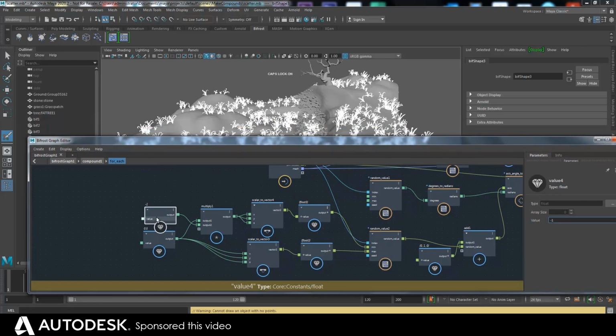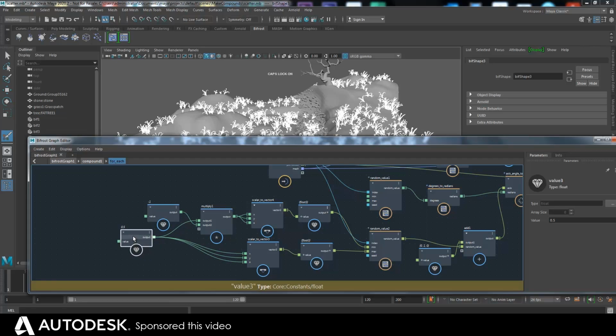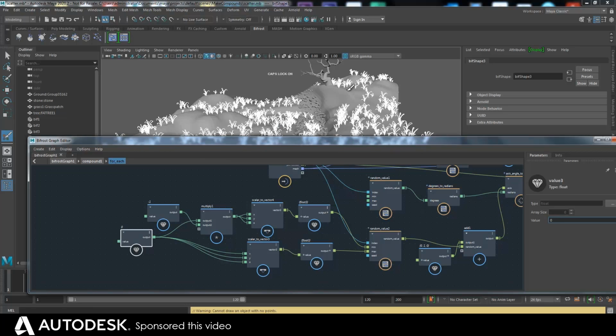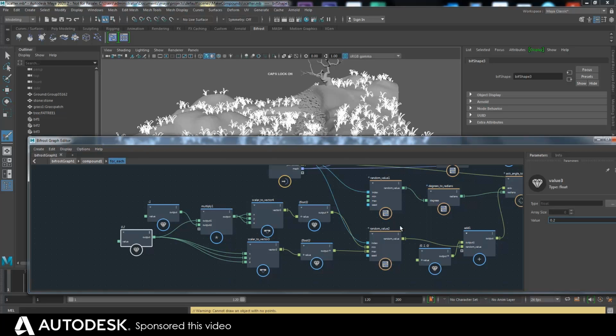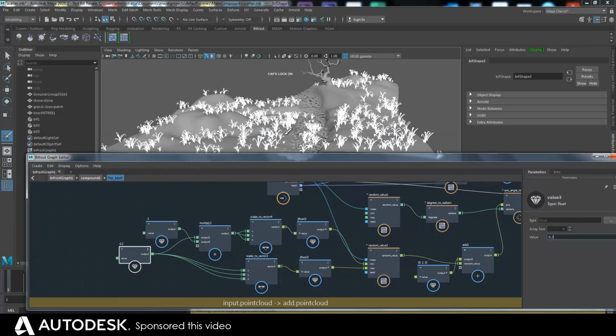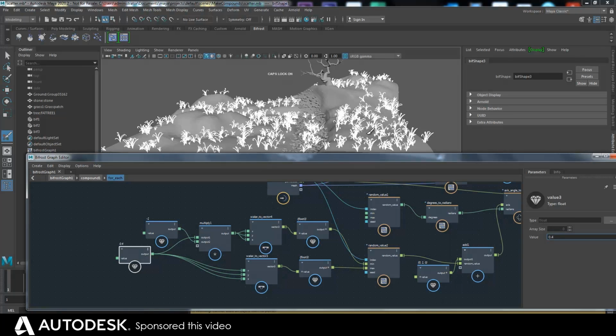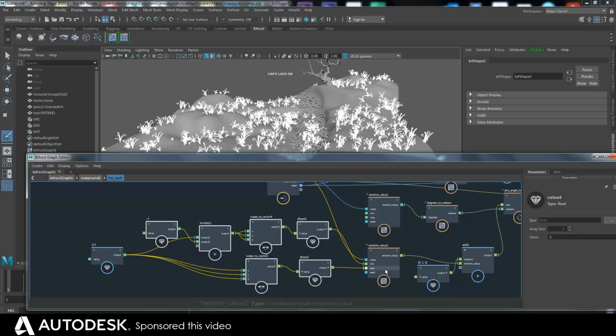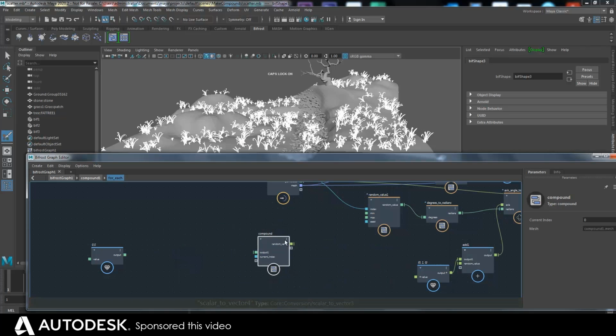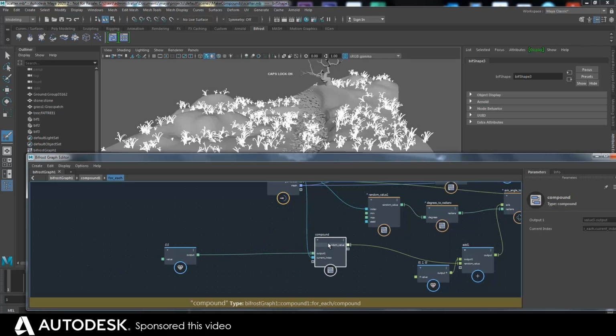Okay, and now this value here we can use to, if I make that 0, they're all going to be pointing straight up, and if I make that sort of 0.2, the axis on which they're rotating will be changed, so there'll be more chaotic, which is kind of what we want. 0.5. Again, you wouldn't work like this. You would have this thing here as a compound, and you would call this compound something like rotate random axis.